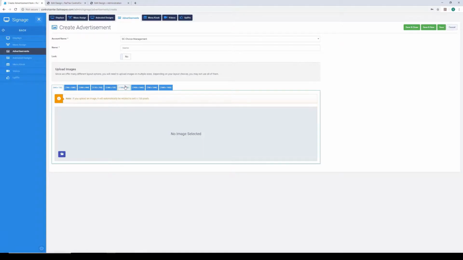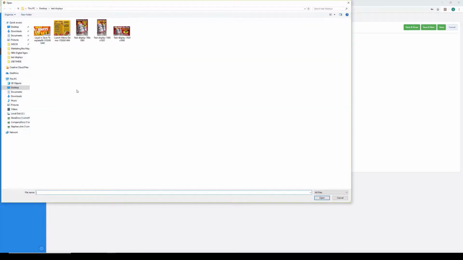You can see the different sizes you can upload images at. These are predetermined fixed sizes that are going to directly relate to the screen you're going to be playing your media on. See, when you're creating an advertisement, it'll say no image selected, and that's when you click that little folder in the bottom left that is saying, check your files, find it in your files.